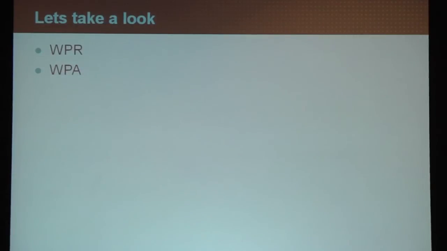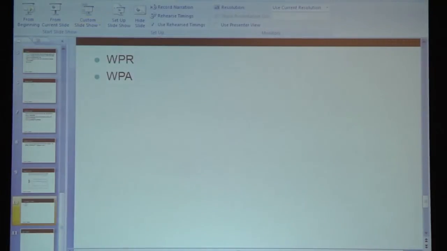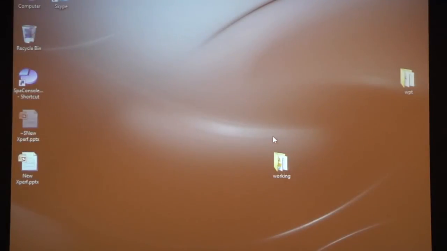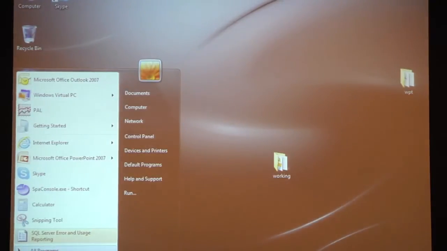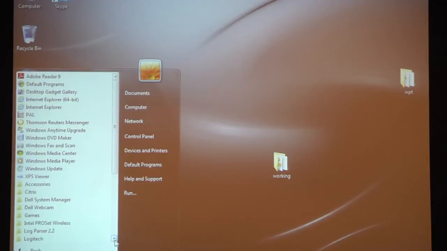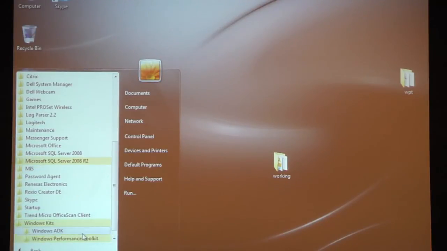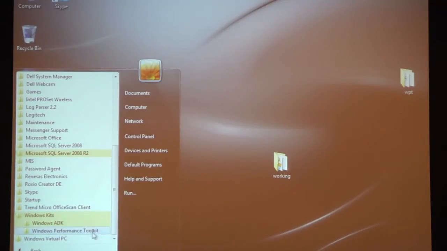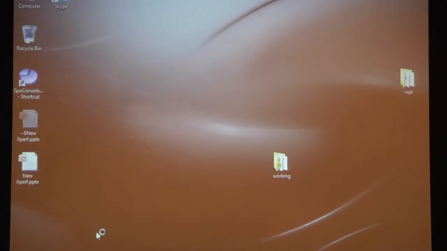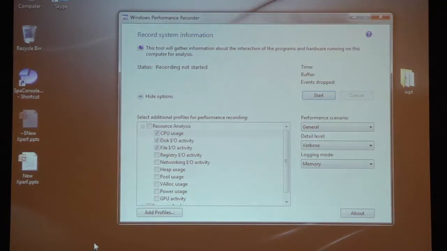So let's take a look at what we've got here. I'm going to go ahead and fire up Windows Performance Recorder and show you what we've got here. It installs by default into a Windows Kits folder. Again, entirely obvious, right? That's where you would go looking for it. So this is the recorder dialog.